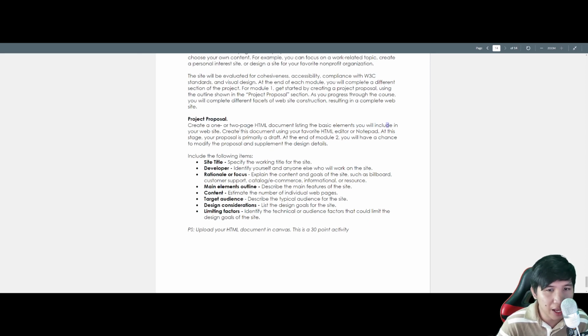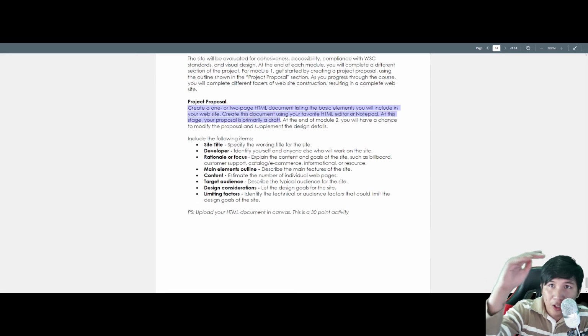So you have to create this document using your favorite HTML editor or notepad. And this is basically a draft. Okay? So for face-to-face classes, titingnan ko ito for the next meeting. Okay? Pwede nyo kasi itong magawa within 30 minutes. Now, at the end of the module 2, you will have a chance to modify the proposal. So, gagawa lang kayo ng basic HTML document. If you want to add some style to it, go ahead.